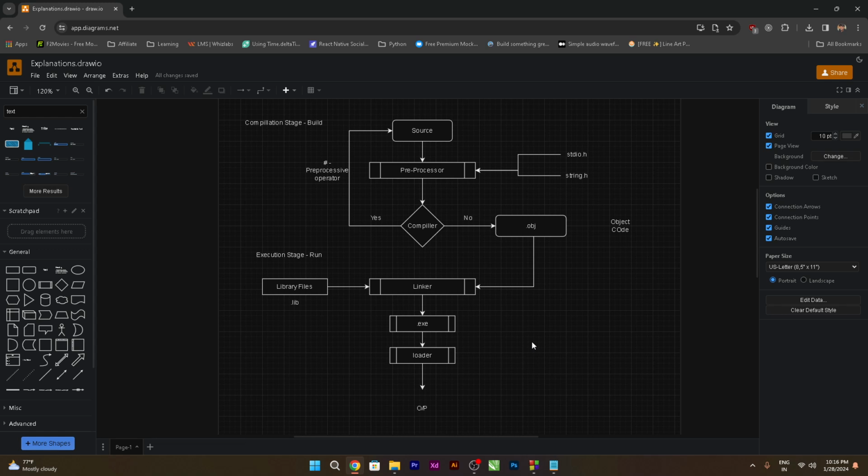So basically this is the life cycle of your C program. Let's have a quick recap over here. We have two different stages, the compilation stage and the execution stage. The compilation stage is the place where we are building our code, and the execution stage is where we are executing our code. Every time you hit the build and run option, the source code will be passed to the preprocessor, and the preprocessor will look for all the header files and make sure everything is included properly, and then it will pass it to the compiler.